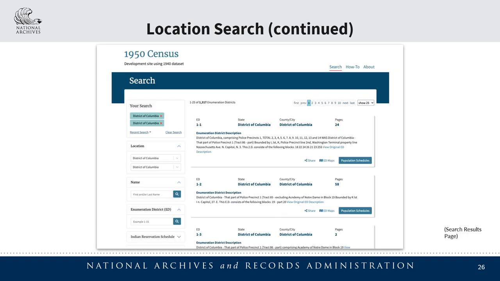Here we see the search results page, which will appear after you have selected one or more of the filters to perform a search for census records. In this example search for census records from the District of Columbia, we can see a number of results that were found, which are organized in rows.